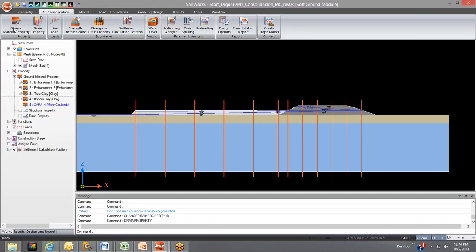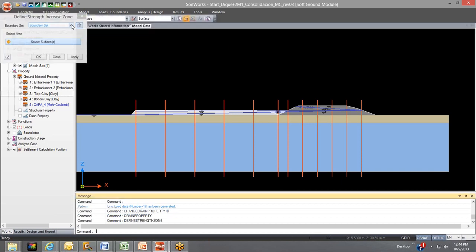So as far as these other options here, drain property, strength increase zone, change in drain property, those are just used to tell the program where certain drains are located. And then if those drain properties change, you can obviously use this option.